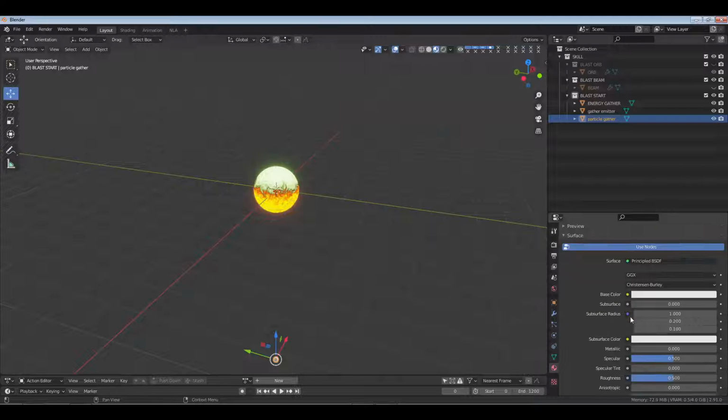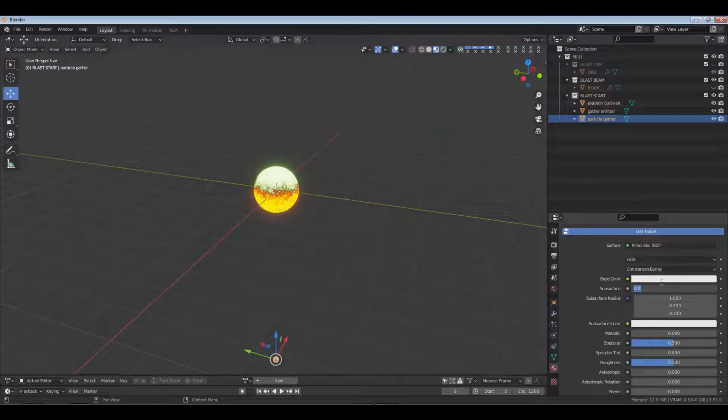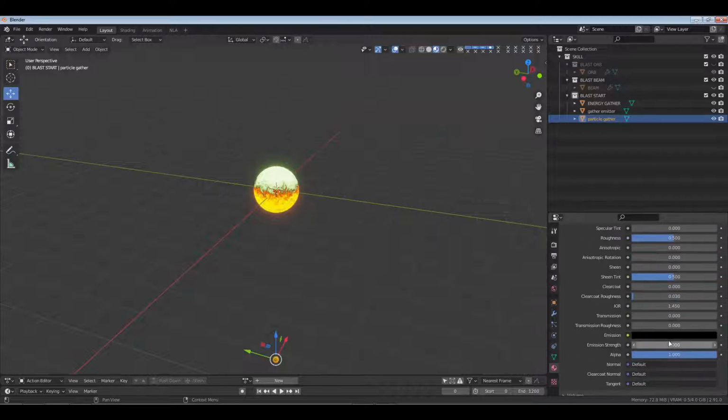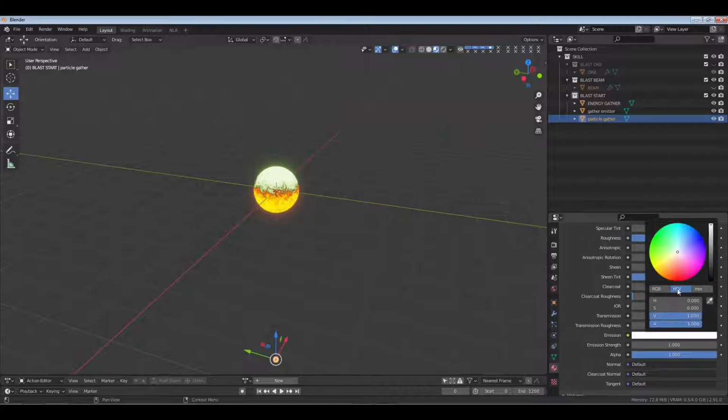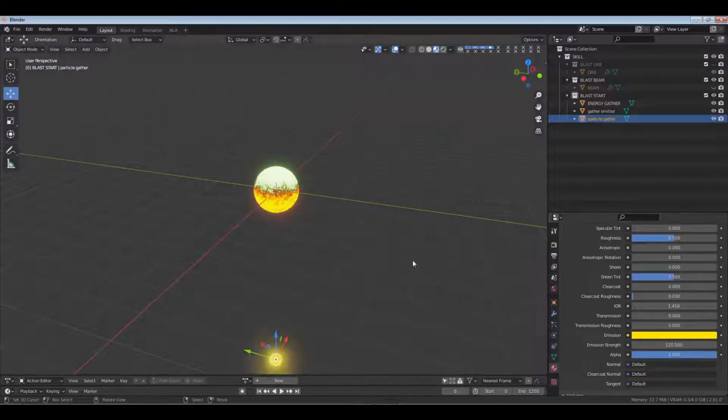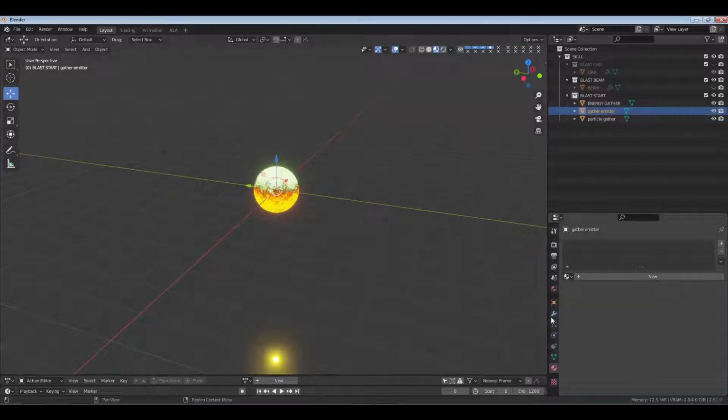All right, so I'm going to go ahead and go particle gather. I'm going to give it a yellow color. Same thing for the emission. All right. I'm not going to use an emission. There's a reason for that. I'm going to set this to 120. All right. So now we know that particle is going to be used with this emitter. So we're going to go to this.